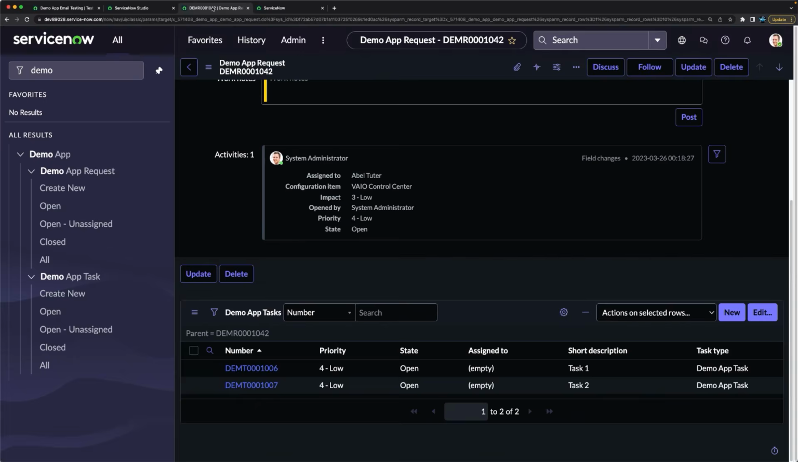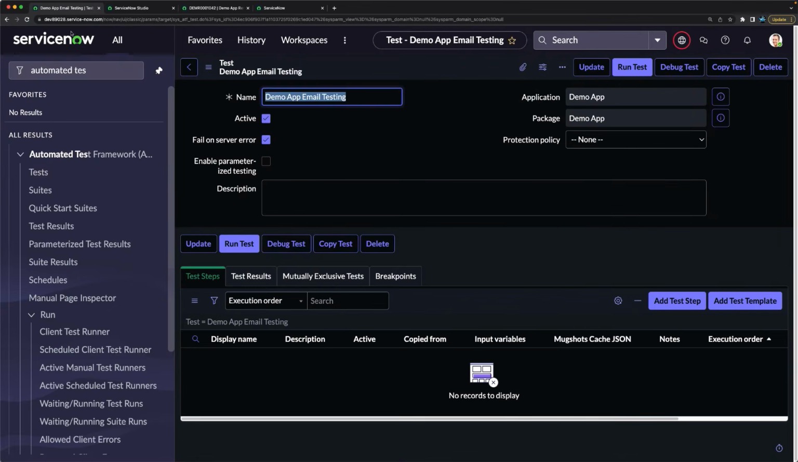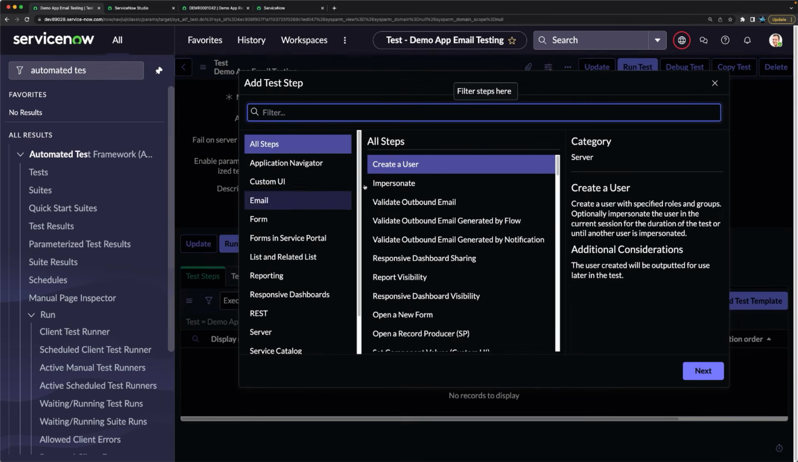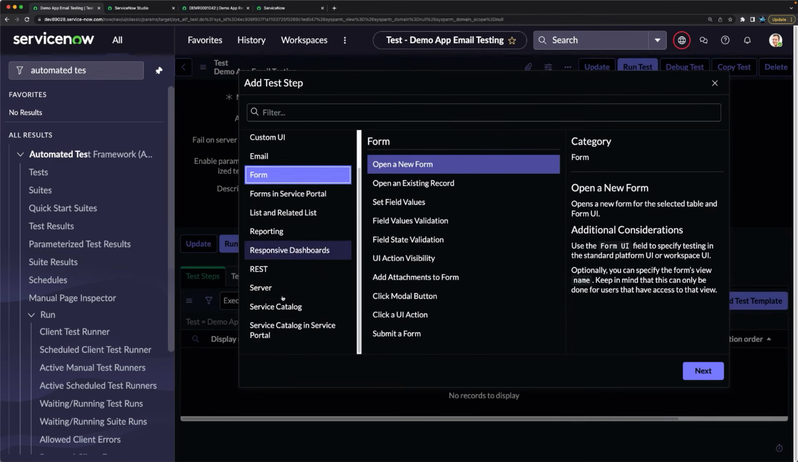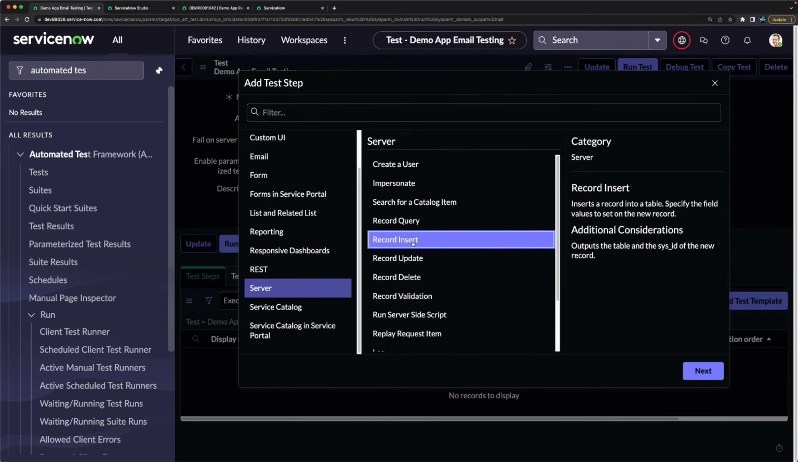So in that case, I will test this. I will click on add test tab. We have to open the record first, so I have to create the record. For that, maybe I will not do it with the form. I will do it with server only, because it's email testing. I don't have to use a form right now because it's a separate email test. So I can do record insert.